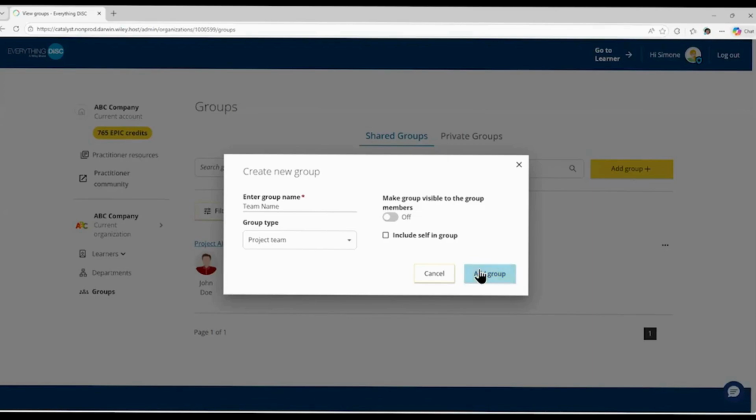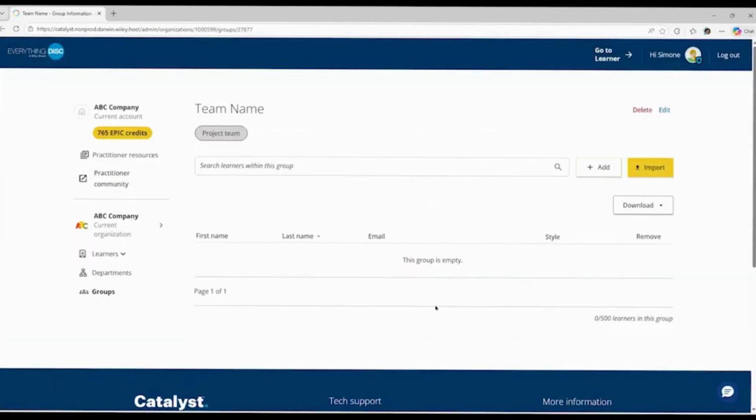And after you've done that, you've just given it that information, the name, what kind of name it is, and decided, do you want to share it with everybody? And do you want to be in it yourself? Okay. Then you just click add group, and it hasn't done anything but just created this empty container. Okay. It's an empty group. It has nothing in it.